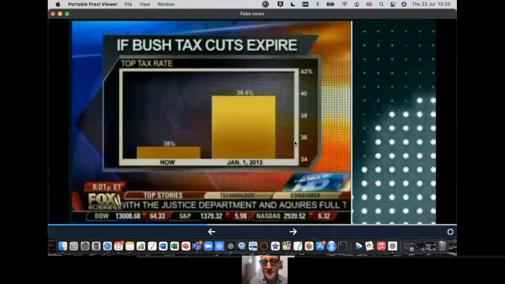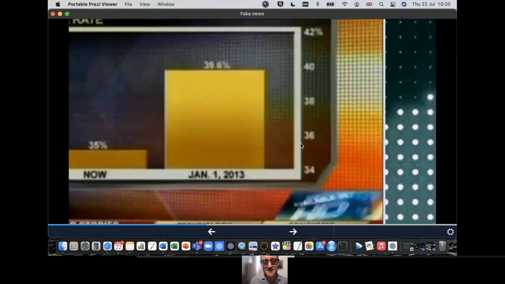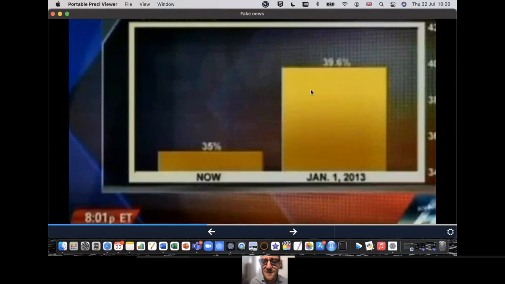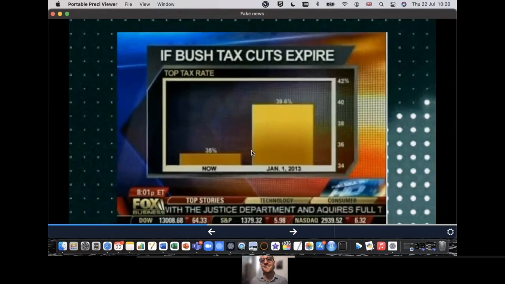But they've totally played around with the y-axis, as you can see here. So if they went all the way down to the baseline, rather than starting at 34%, if they went all the way down to 0, the difference between 35 and 39.6 would look tiny. So what they've tried to do is massively zoom in to make it look like there's a huge jump in your taxes that's about to come round the bend, when that's just, I mean, it's true mathematically, but it's so obviously misleading that it's outrageous, really.